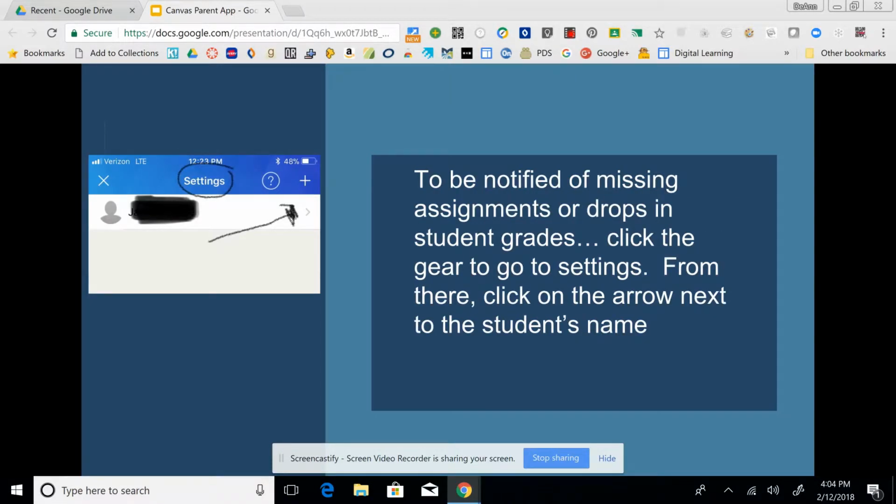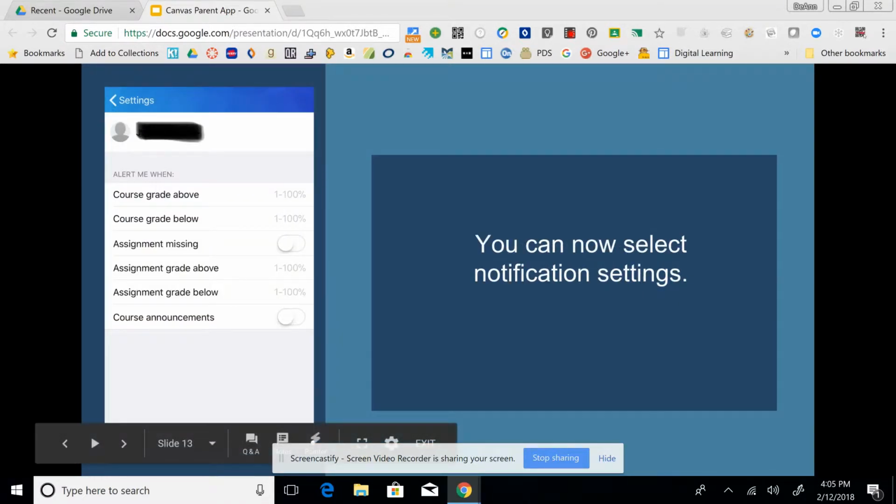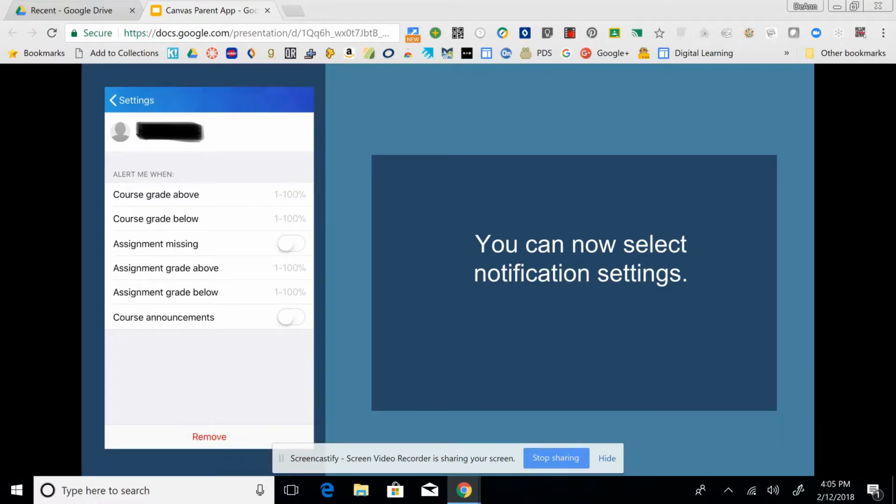Okay, now a couple of things I want to show you is how to better use the app. So the first thing is you're going to want to set up some notifications. So in the settings, you've clicked on the gear, you're in settings, and you will see your child's name. You're going to go ahead and click on that little arrow next to their name, and this will show you the notifications. You can get alerted to different things that happen within Canvas, and this is to help keep you updated with your student's progress and how their account is working.